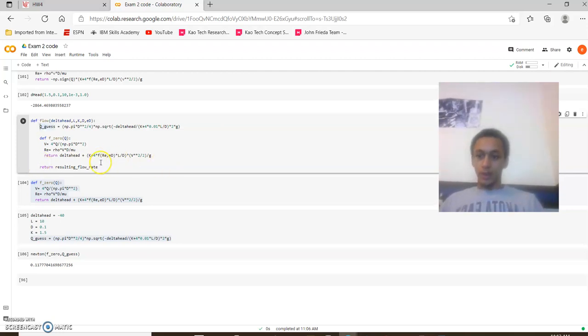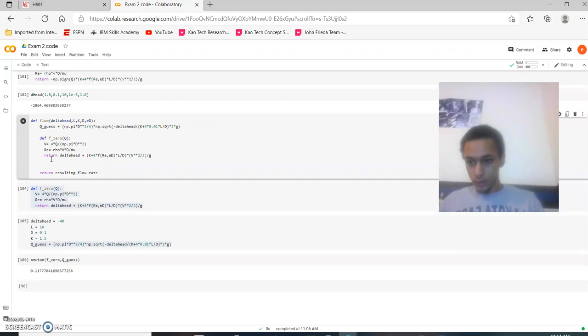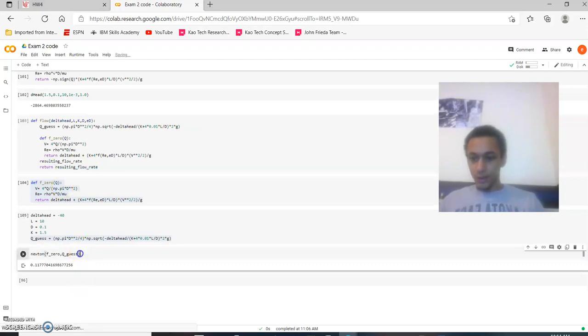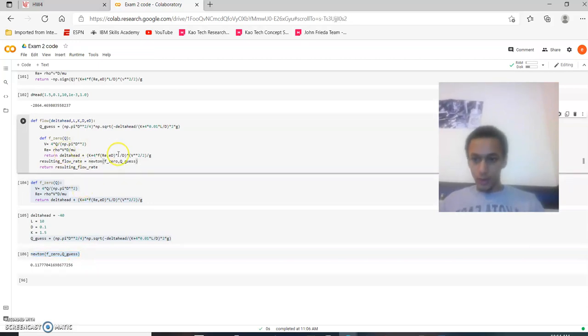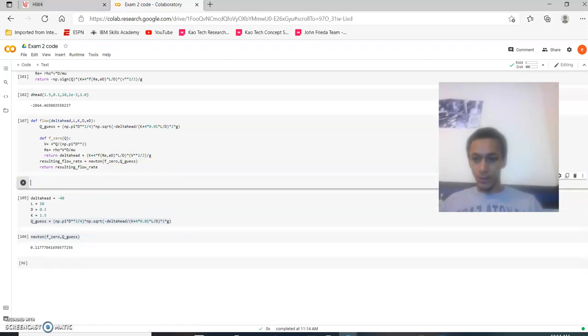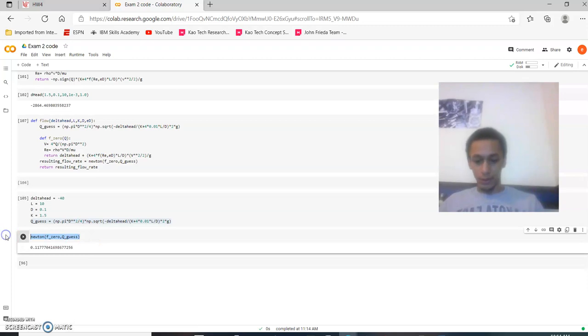And instead of returning delta head, I believe that's right, but we're going to have to do resulting flow rate. We'll see. And press Control C, Control C, Control V. This is actually now going to be equal to this. And as we do that, this will not be needed anymore. And we can check this now. So let's get rid of this U as well.